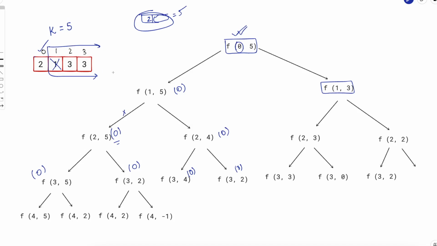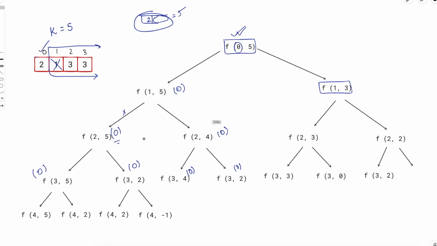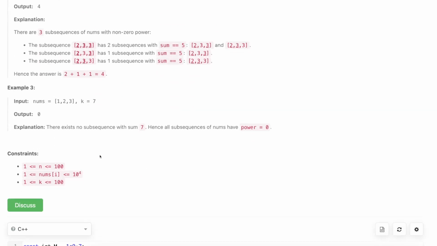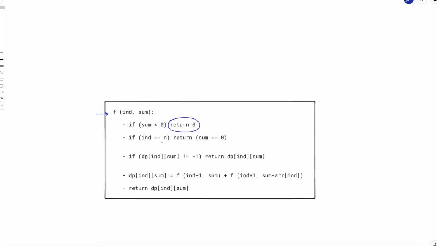So how does the pseudocode look? Pseudocode for this recursion would simply look like this: f of index comma sum. If sum is less than 0, you will return 0. That is, if you are asked to form a negative sum, no matter what you do, you will not be able to make a negative sum because every element of the array is positive. So you will simply return 0. That is, there are 0 subsequences with this particular sum.